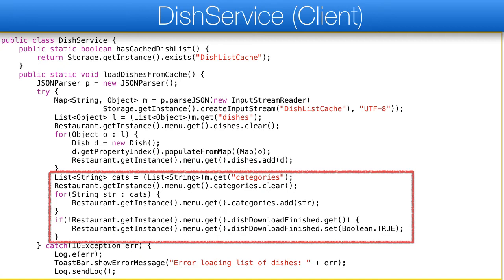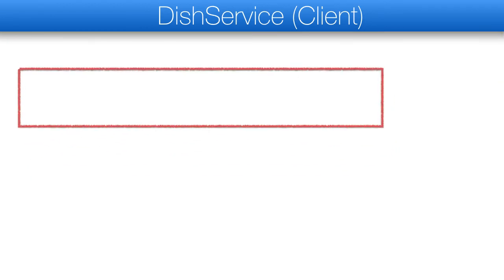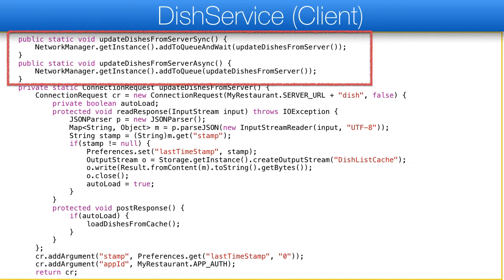Once we add the categories, we set the Boolean flag indicating the download was finished. This is important as external code might have a listener bound to the property, so it can refresh the UI once the data finished loading. Moving on, we have two separate methods to update the dishes. They are both identical and just use the add to queue and wait or add to queue. The reason we need both is simple. We use add to queue when the app launches, as we want to launch right away and don't want to wait for the data. However, pull to refresh needs to block until the data is here, and in that case we need to use add to queue and wait.